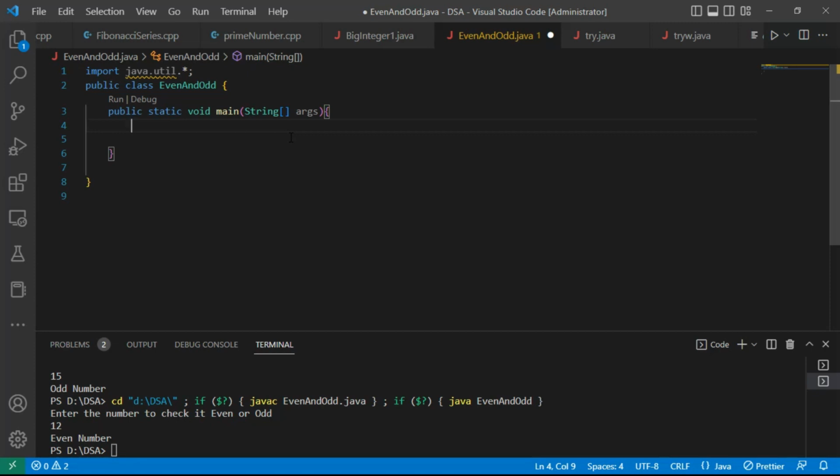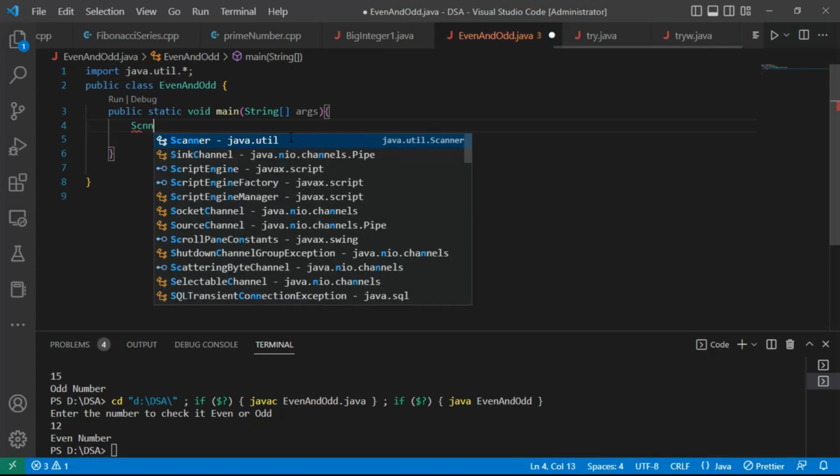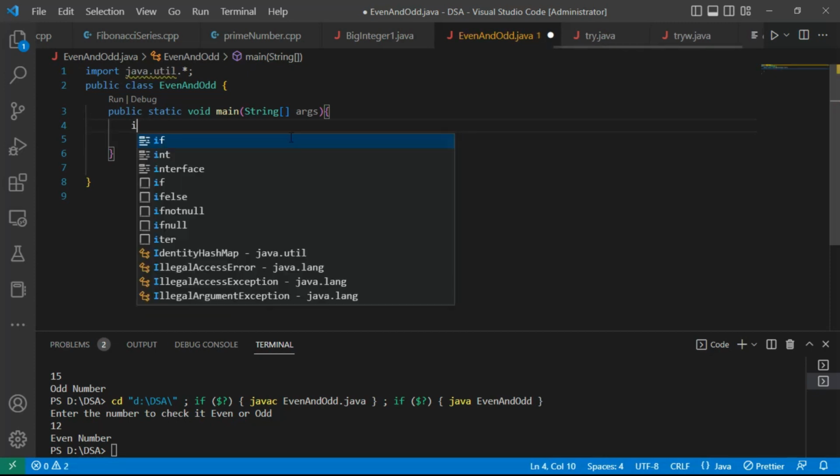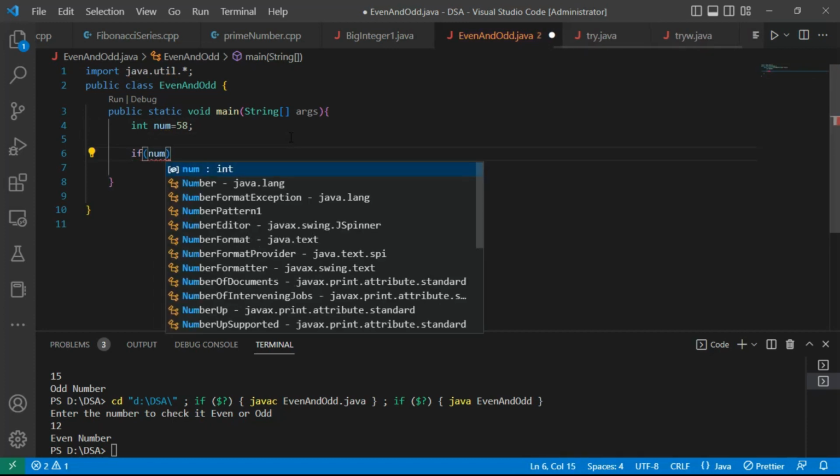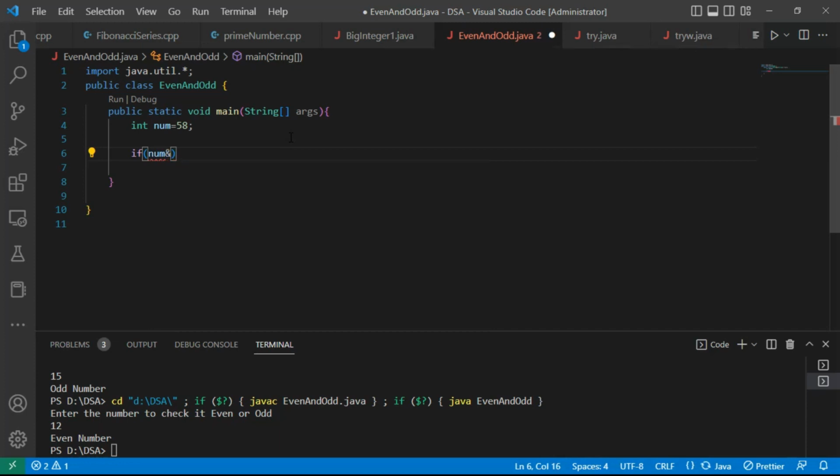So friends, I'm going to take the input from the user, or you can also fix the input. I'm going to fix the input. So I'm going to take 58, okay, and I'm going to move directly to the condition. So I'm going to give the num, and I'm going to use the AND operator.